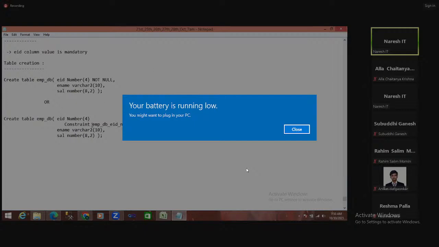What is the constraint name? Why is it written this way? Employee ID: table name underscore column name underscore not null constraint shortcut name, which is NN. Table name underscore column name underscore NN. Means in real time, if you give a constraint name, compulsorily you should follow this rule. Compulsory, sir. Mandatory. 100%. Instead of this, ABC is also accepted, guys. But compulsorily it should be given in this format.